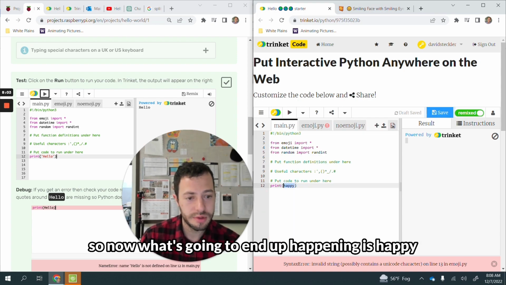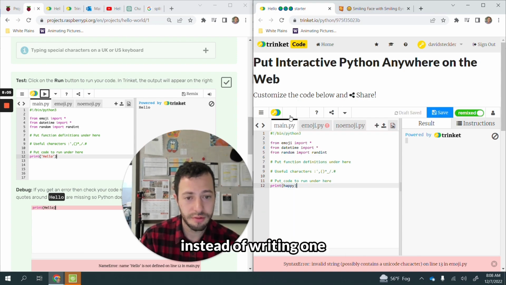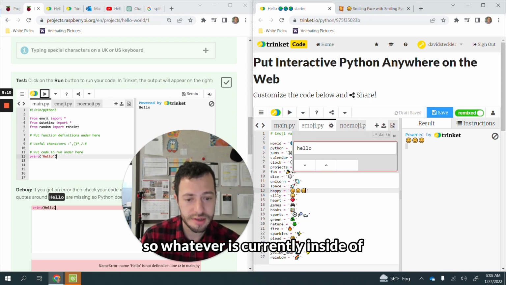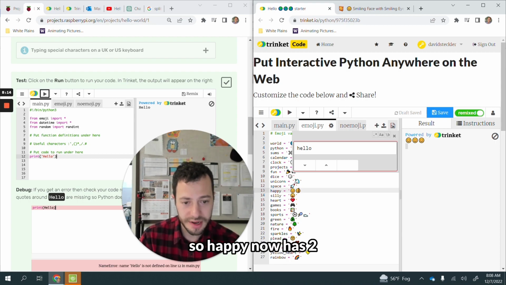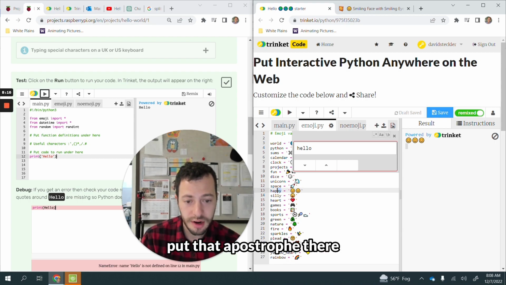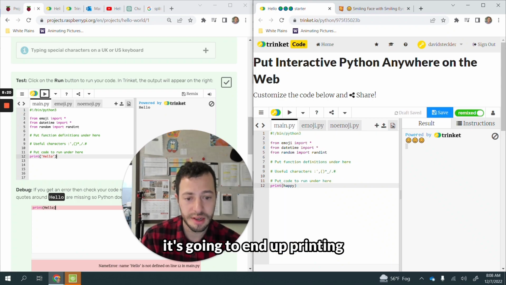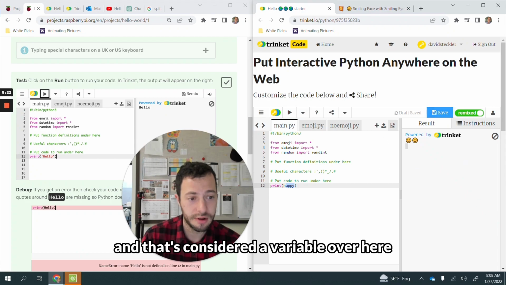So now what's going to end up happening is, instead of writing 1, we're going to get all 3 of them. So whatever is currently inside of what the word happy means, so happy now has 2, put that apostrophe there. So happy is equal to 2 of them. Whatever this is, it's going to end up printing, and that's considered a variable over here.